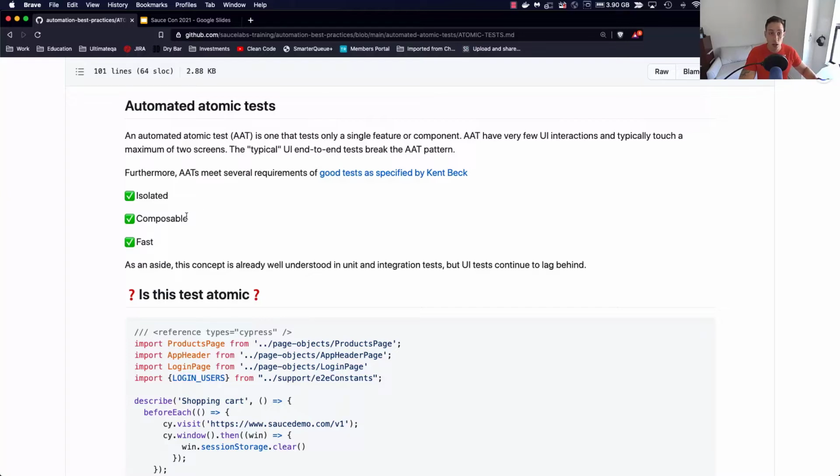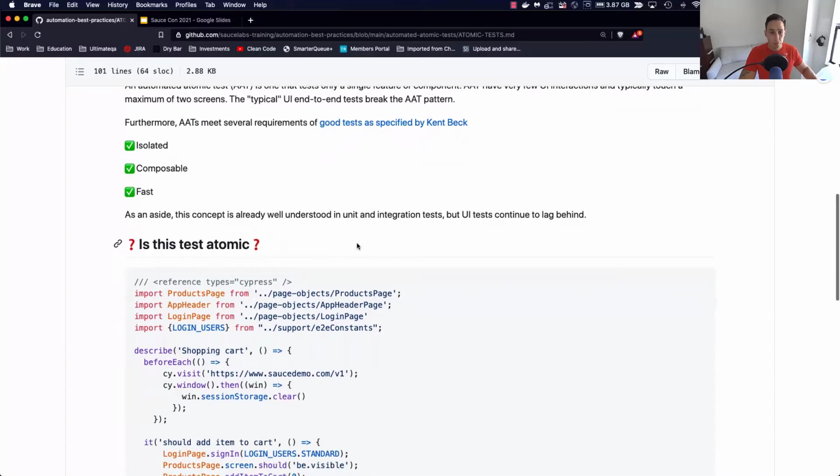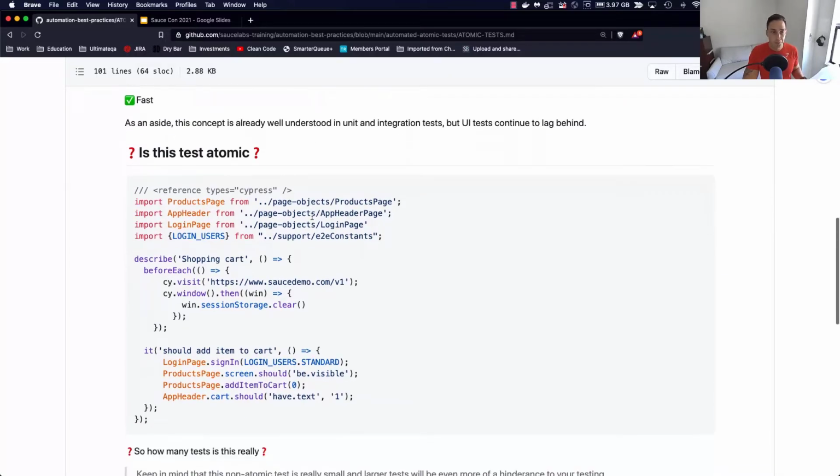They are isolated, they are composable, and they are fast. And of course, if you want to read more about what makes a good test as specified by Kent Beck, you can click on that link there. Just one thing that I do want to mention is that typically automated atomic tests are already being written at the unit and integration layer of the system, but our UI automation continues to lag behind. And so my goal here is to show how we can achieve this with UI automation to achieve all of the benefits that automated atomic tests bring.